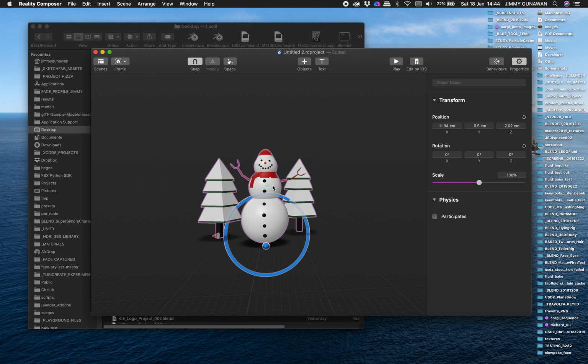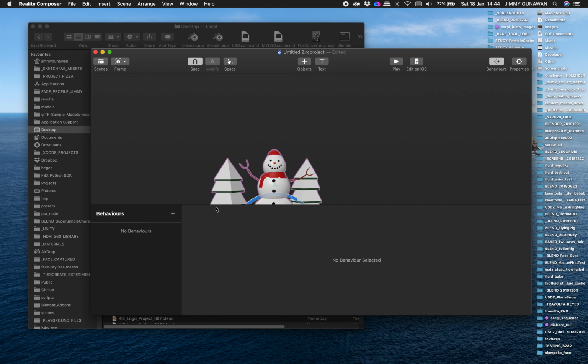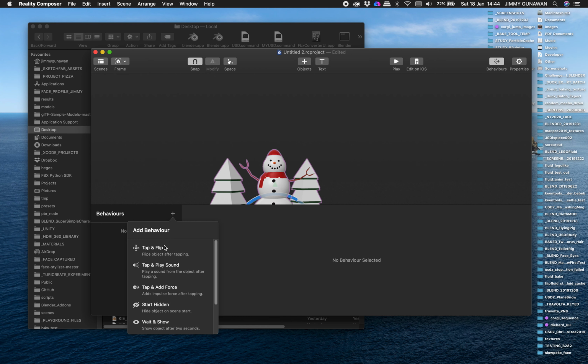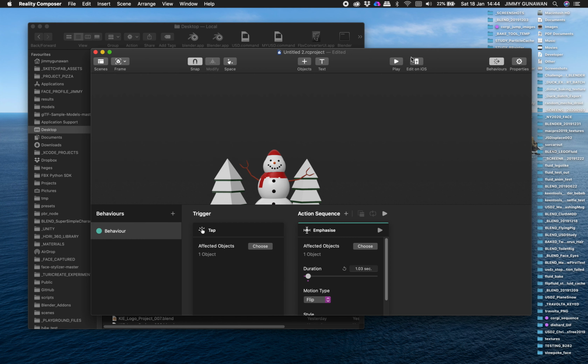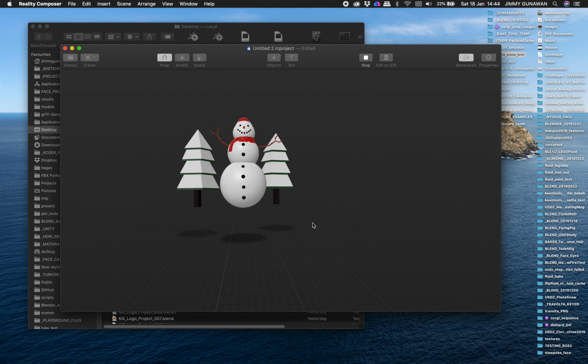Now there's still a single object. Let's try expand. Oops. Hierarchy select. Snowman. No. So currently, if I just add a behavior, like tap and flip, for example, if I play it back, everything will flip. It's cute.